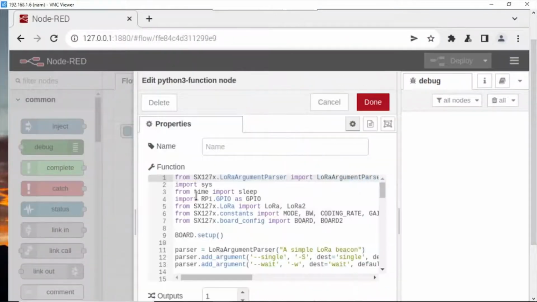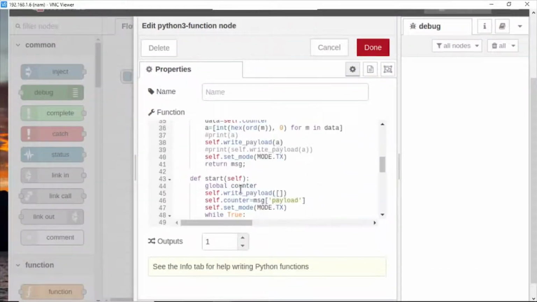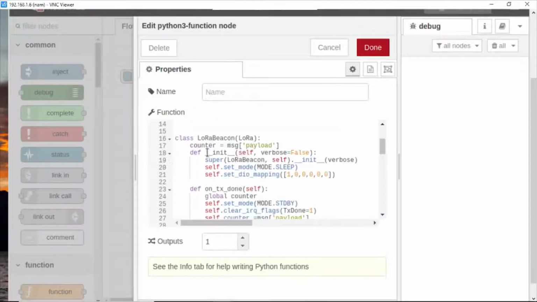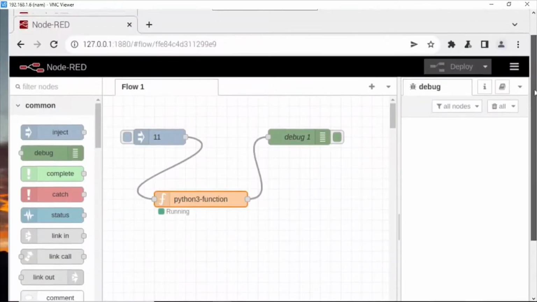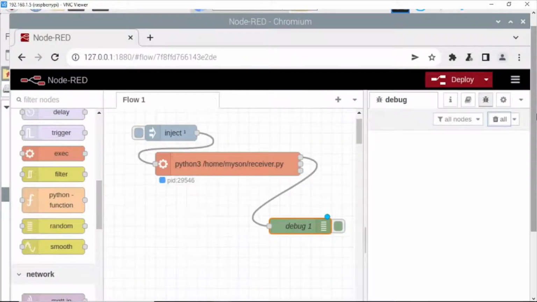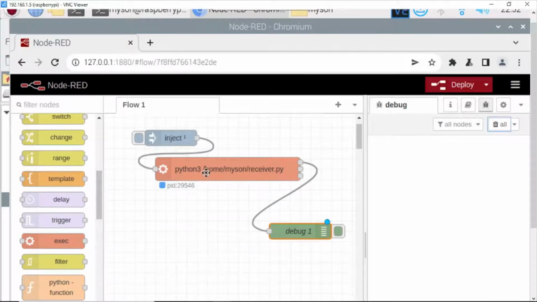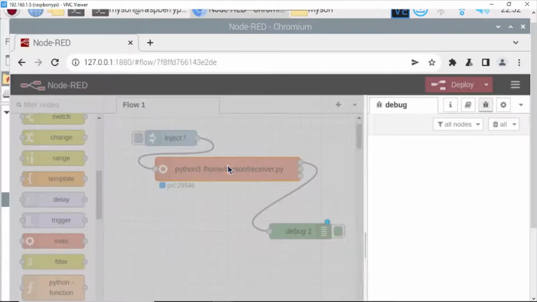Add the Python function. We need to configure it like this. This is code I have done before. You need to pay attention to this here. Message by log from inject. And done. And now we go to Node-RED on the receiver side here. We use an inject node and an exec node to run the Python code. Open it.